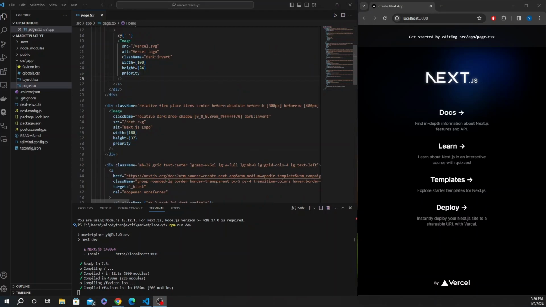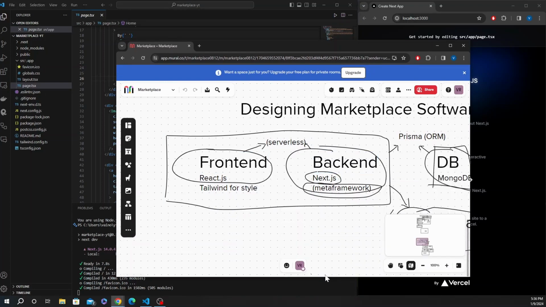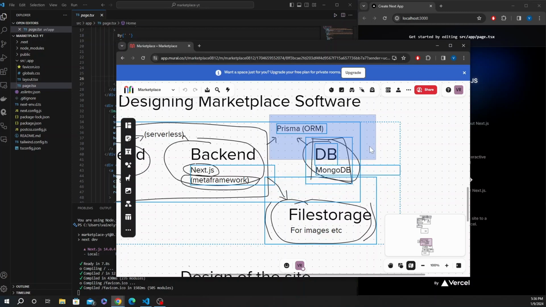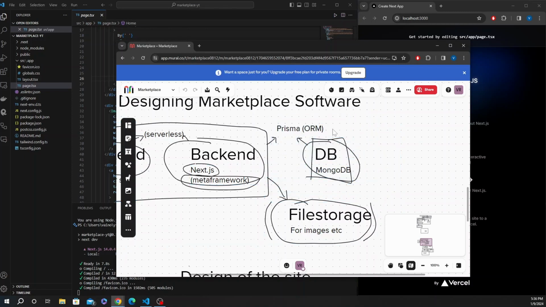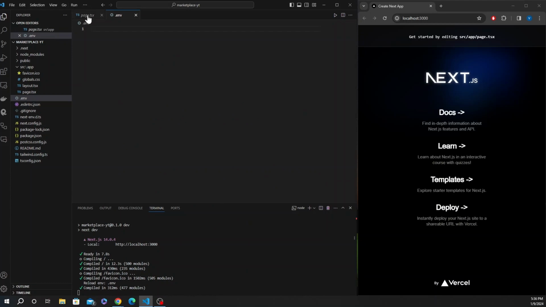Okay, so now that we have our app ready and running, our next step is basically to connect the database right here. So basically just setting up Prisma and MongoDB. We'll do that next, and we can start by creating an env file. We'll be needing that later on.